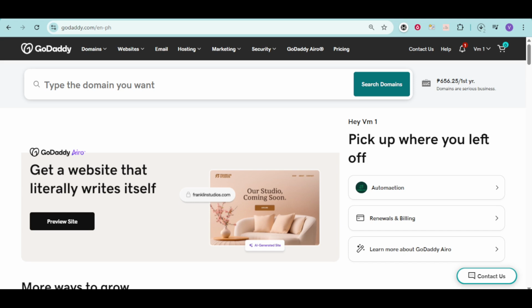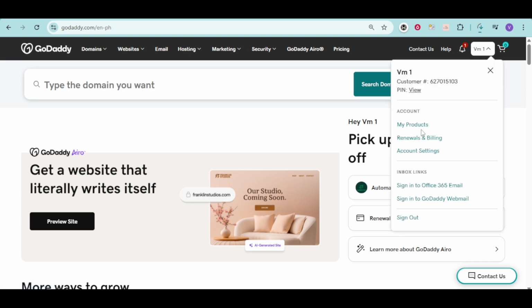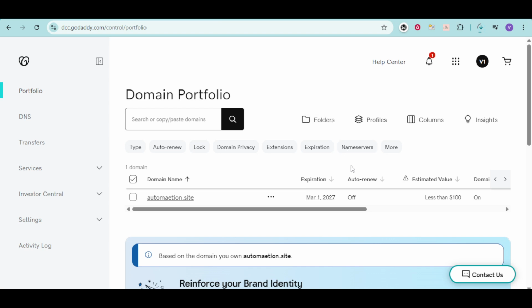First, you'll need to sign in to your GoDaddy account and open your domain portfolio. This is the section where all your domains are listed. Once you're logged in, look for the domains area, then find the specific domain you want to unpark. Take a moment to double check that you're selecting the correct domain, especially if you have several in your account.